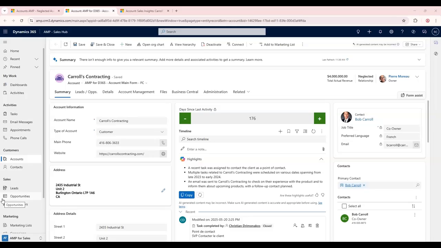Out of the box, Dynamics 365 has multiple functionalities and features that are quite interesting. I would love to present Sales Insights in Dynamics 365 today.